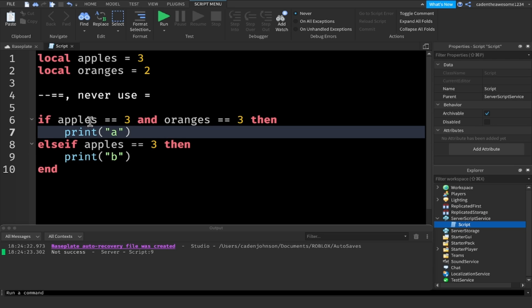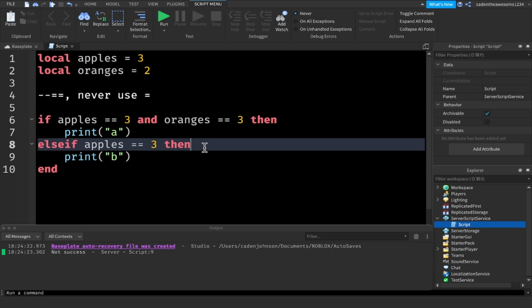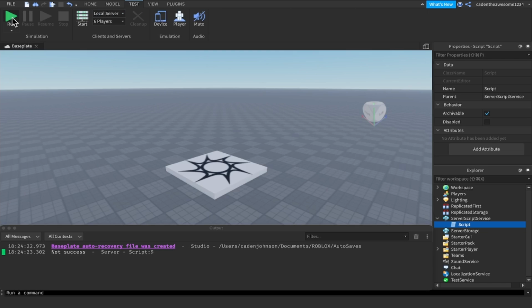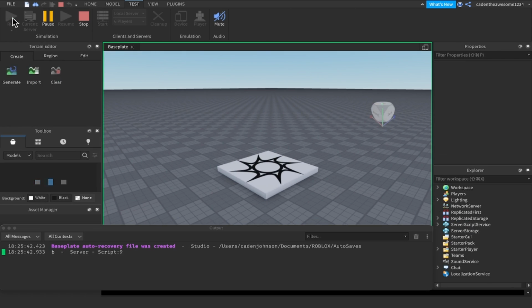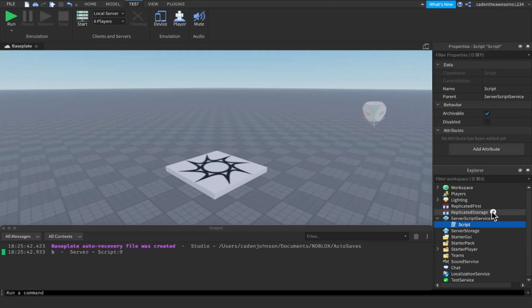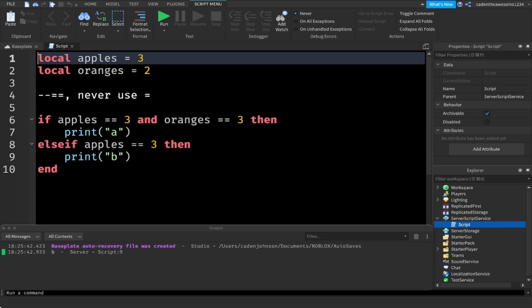Okay, so we're saying if apples is 3 and oranges is 3, which obviously that's going to be false. So it's not going to run this code here. It's not going to print A. And it's going to move down the chain to this else if. And since this else if is true, it should print B. And I was correct. It did print B in the output. So that is how that works.